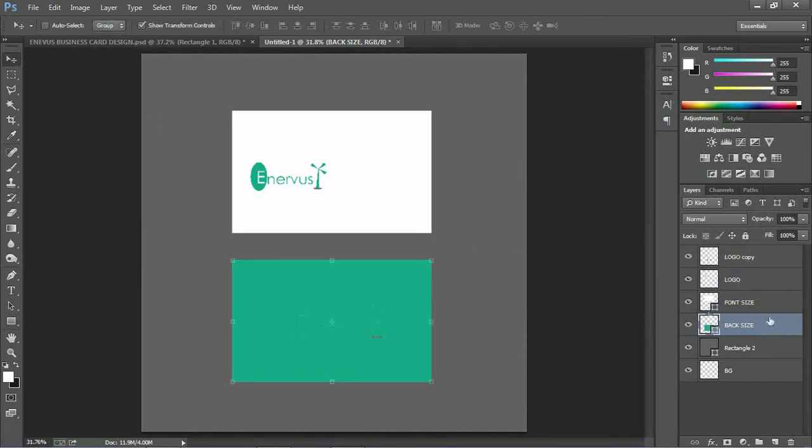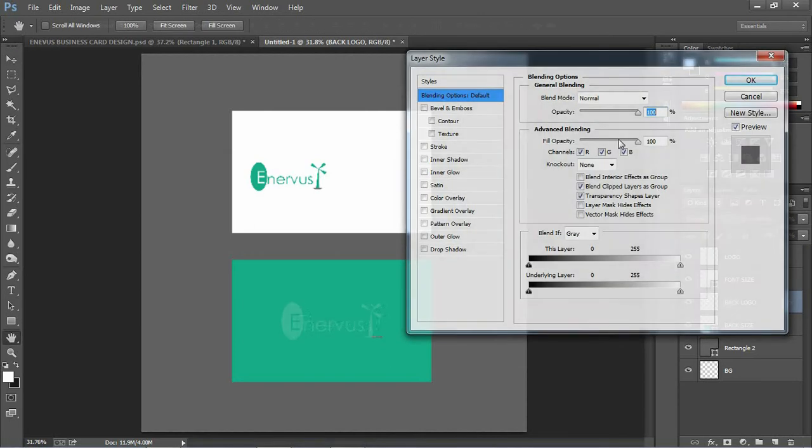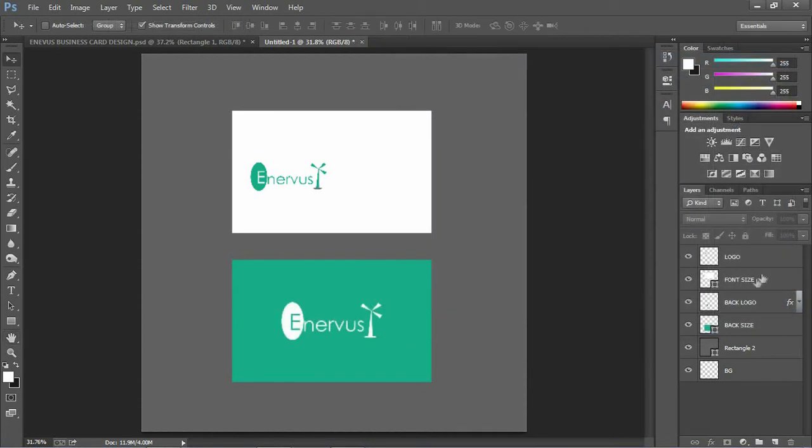Go back to the drop tool. I'll go back to this copy. I'll just rename this as the back logo, so we can know what this logo is for. I'll bring it down here. I'll double click on it to bring out the blending options. Just click this.